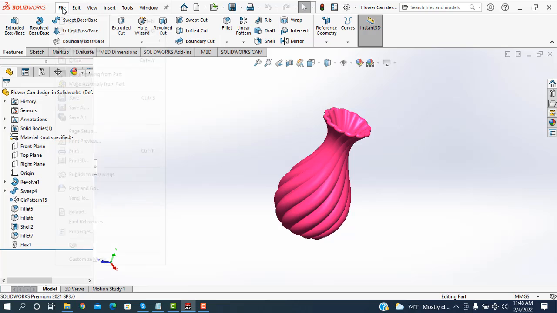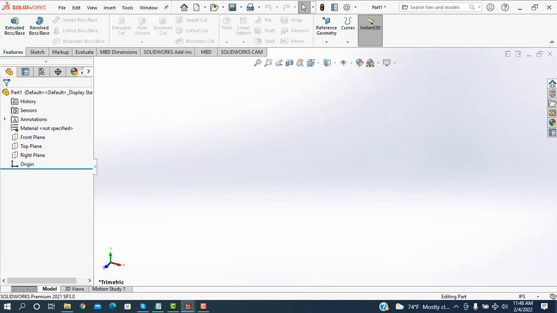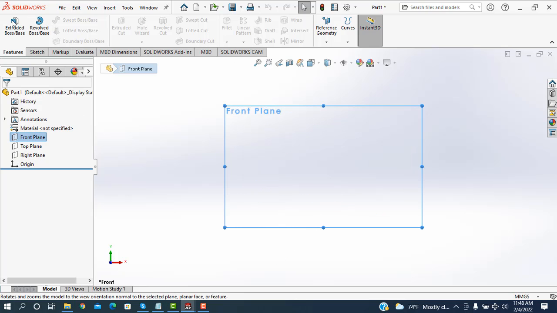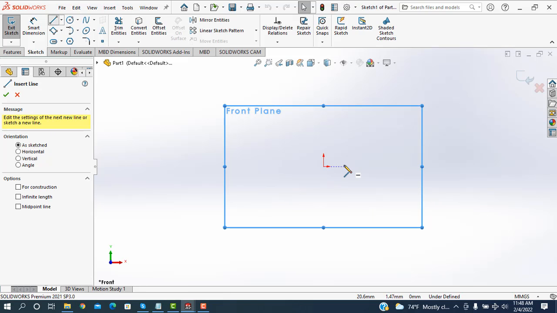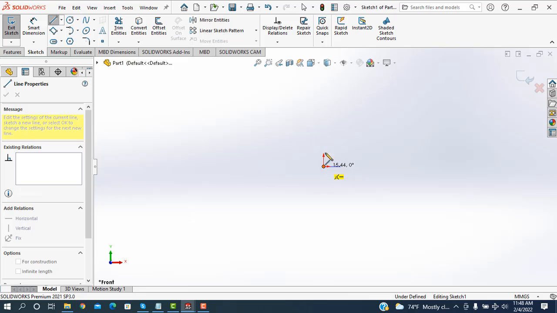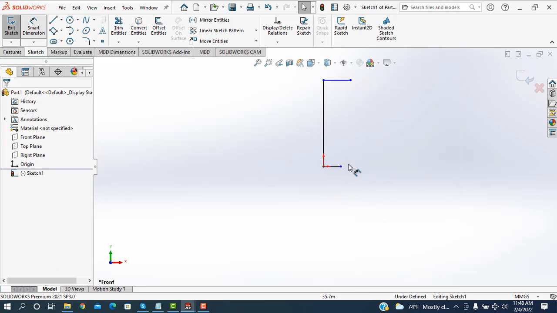Now, I'm going to start creating a new file. Part is selected. I'm taking millimeters, so the unit is MMGS, millimeter gram second. Then the front plane is taken, normal to, and sketch, taking a line. Sketching a line. Then click OK.